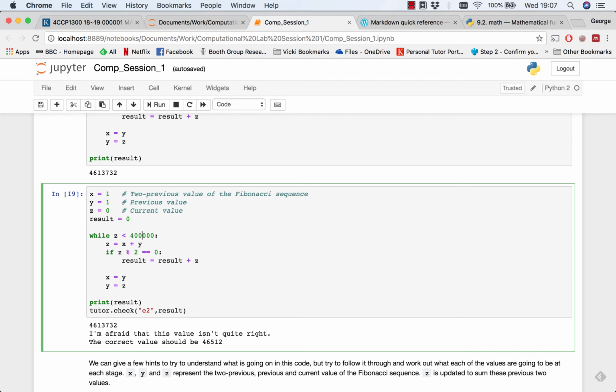The other thing is that we want to sum up the values which are integer multiples of both 3 and 8. So how can we do that? Well, if we change this modulo 2 to a modulo 3, that will make sure that this is only executed when z is an integer multiple of 3, because only then will the remainder, once you divide z by 3, be equal to 0. But we want 3 and 8.